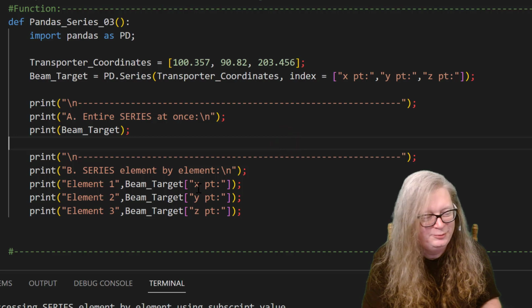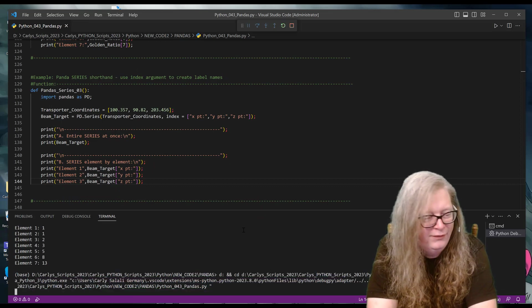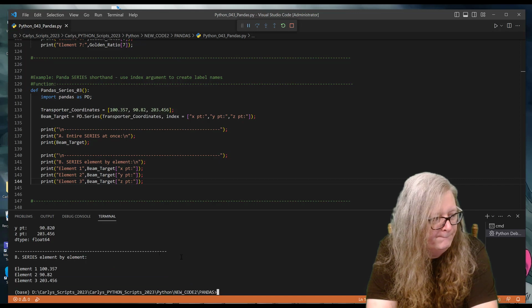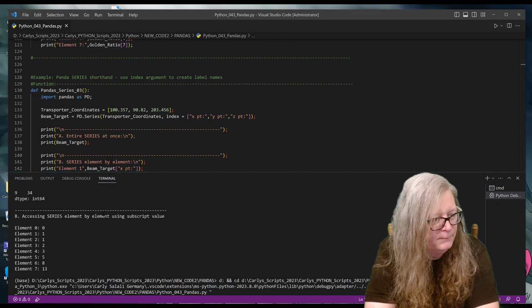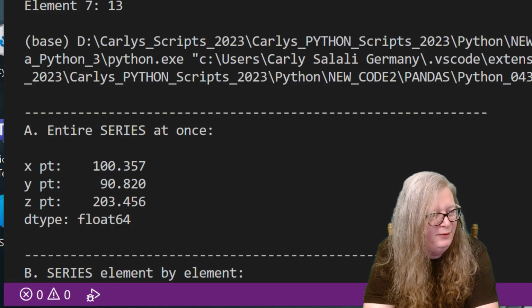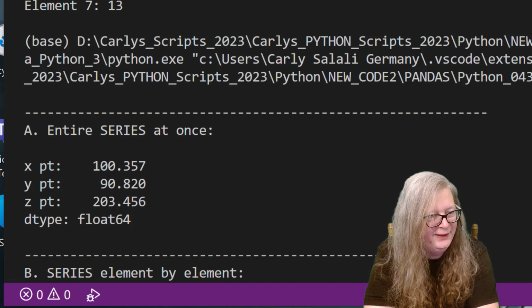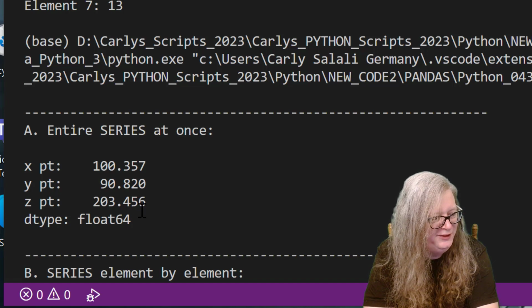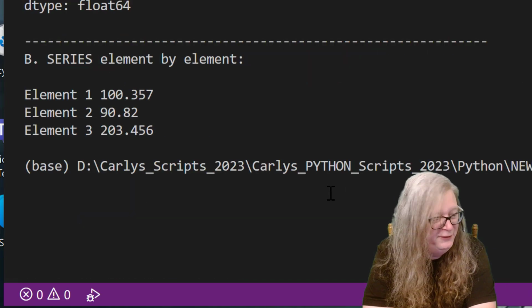And then I can also display the data label by label. So let's take a look at that. We'll run this example. Hit F5. All right, so look, the entire series at once, right? Beam target, and it's got all of our labels that we set up here using index, okay? So X point, Y point, Z point. We're assuming those are some coordinates to some awesome planet that someone's beaming down to, right?